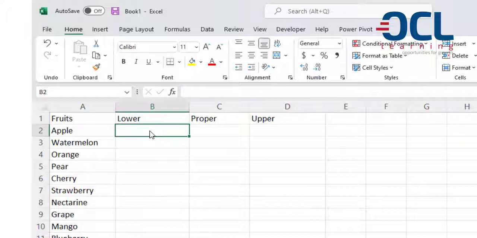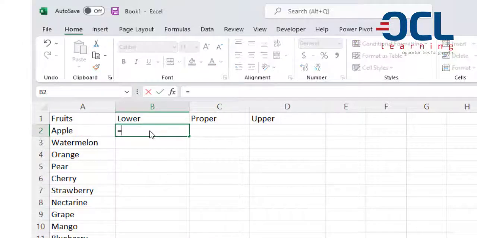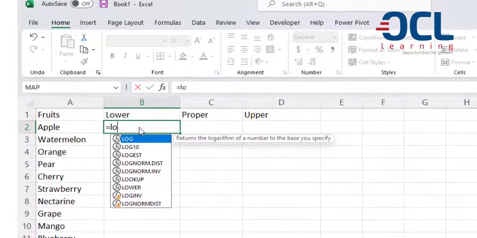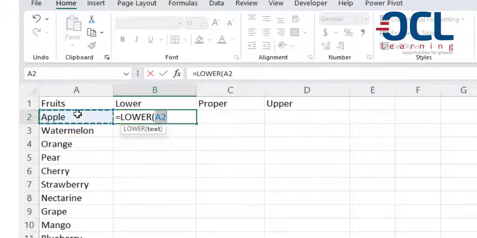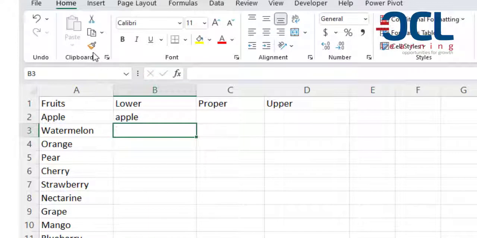So to change it to lowercase, we use the lower function. It is equals to lower, type the lower function, and select the text that you want to change. Enter, then you can copy this downwards.